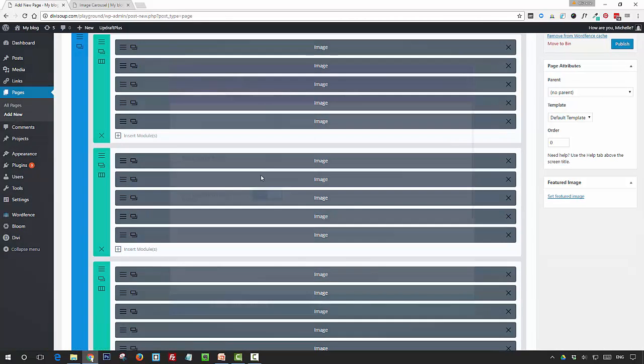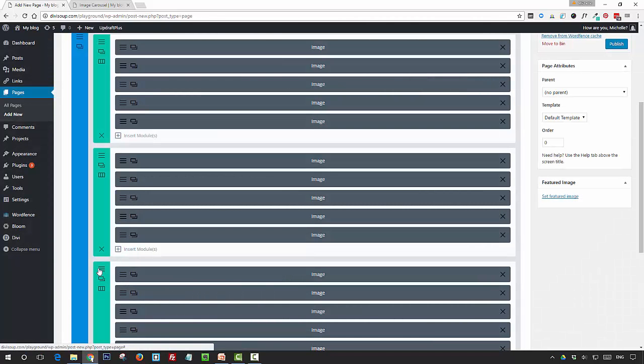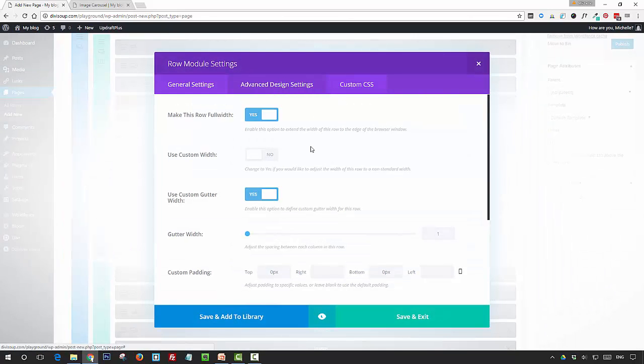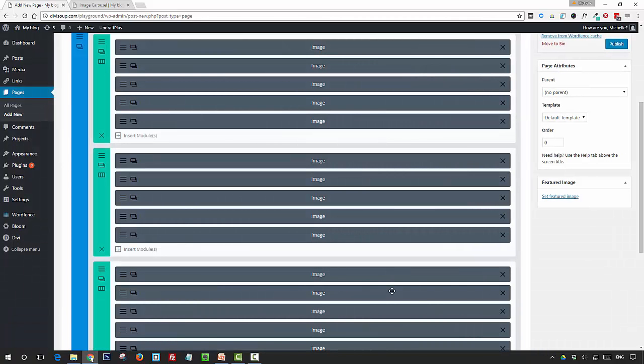And then in the second row, again, ds-image-carousel-second, save and exit. And in the third row, ds-image-carousel-third, and save and exit. So that's our modules all set up. Now it's time to add the CSS.